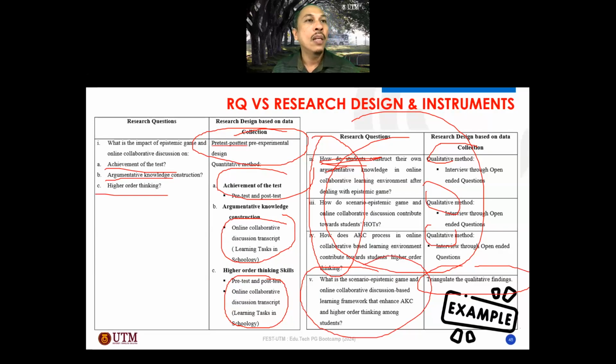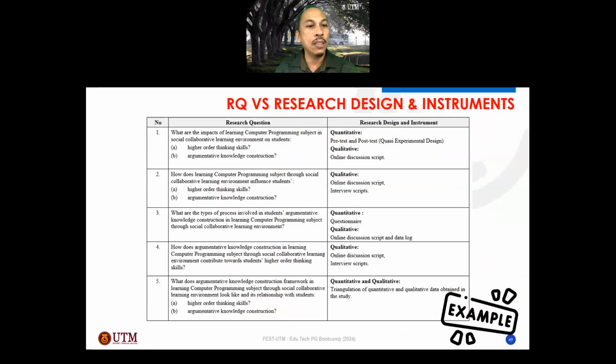Okay, this is one example of how a research question helps you in terms of research design and research instrument. Okay, and then 2 more slides.